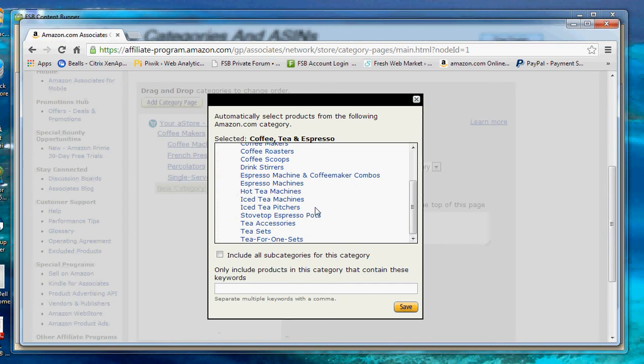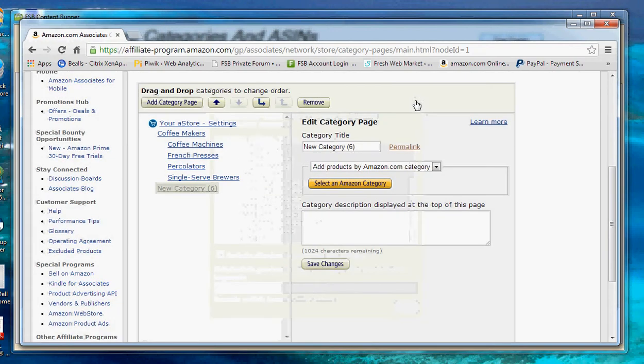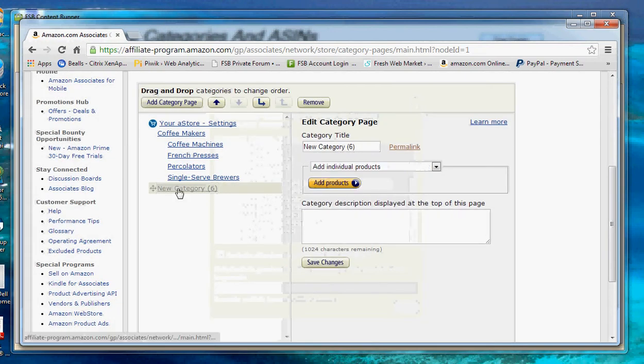Now if we select one of these right now, it's going to put those in at the same level as our coffee makers, which we just added, and that's not what we want. So I'm going to back out of here, and I'm going to show you that if we click on this new category, one of the things that we have the option to do here is to actually type the name of the category that we want. So I'm going to actually create a category that's called tea makers.